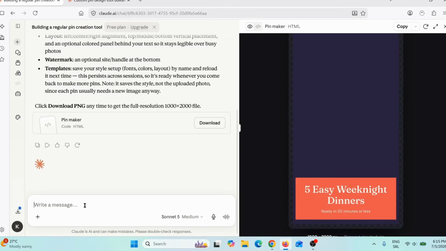So you need to give it the next prompt in order to make this image directly in Claude. So I will give it this prompt. Here you can see: based on the pin I uploaded and you analyzed, make the best possible realistic image using Canva. Now this is important.